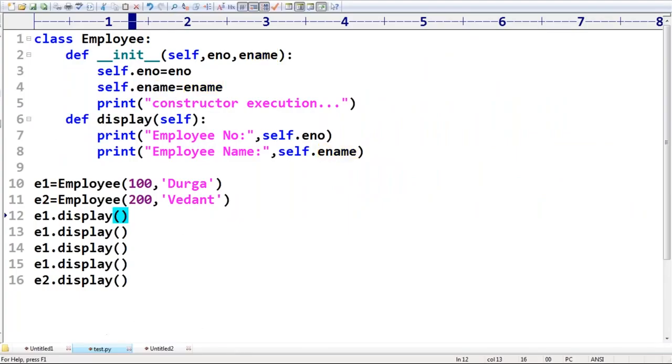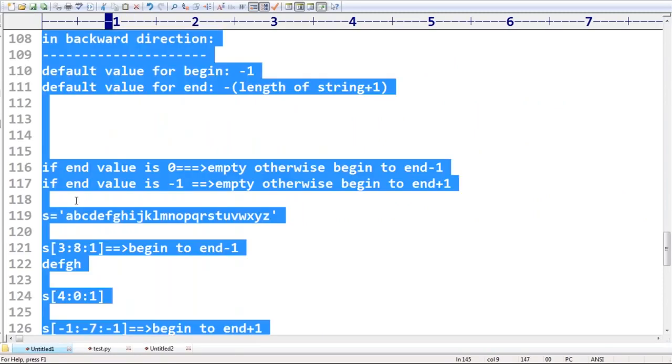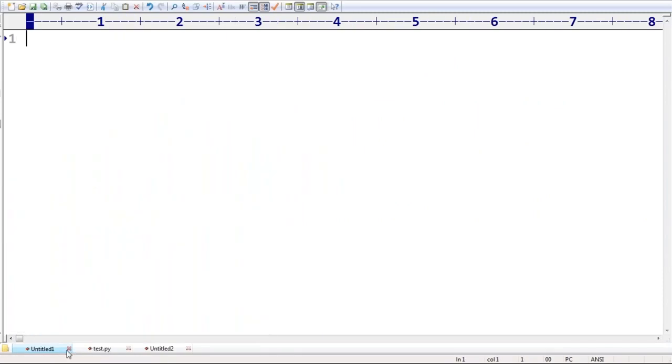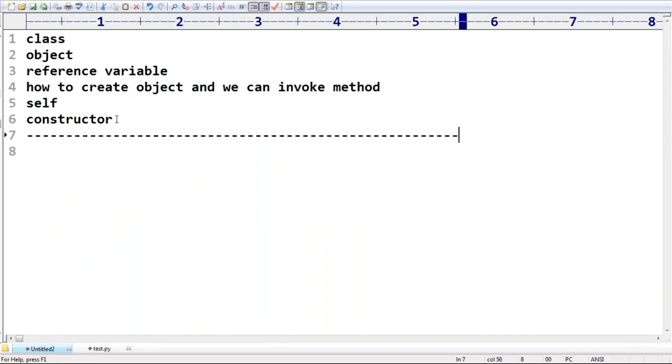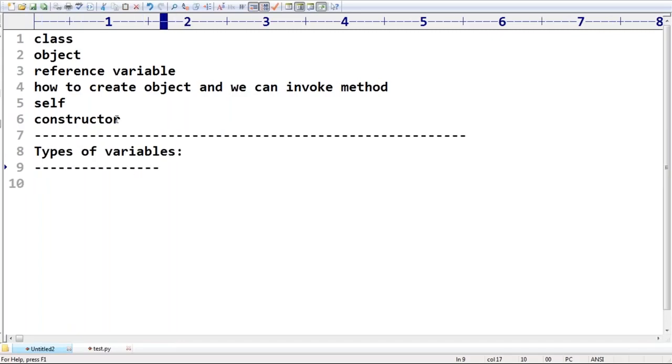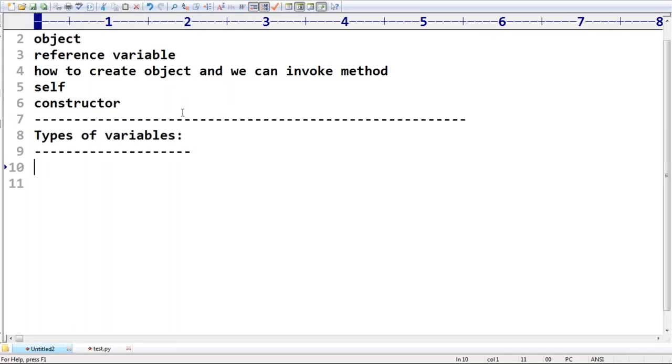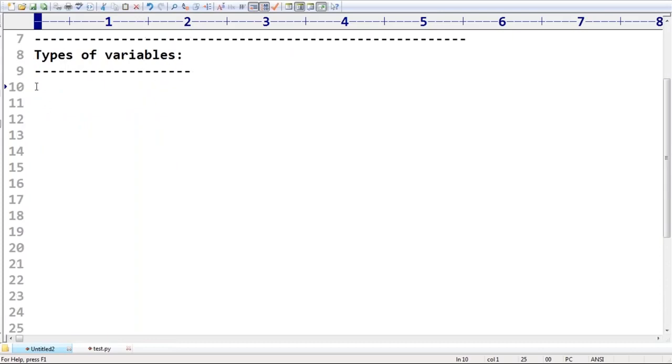Now, what is the next point we need to discuss? Have a look very carefully at this terminology. It is very important terminology you should be aware of: types of variables. Inside a normal Python class, how many types of variables are allowed? There are 3 types of variables allowed.